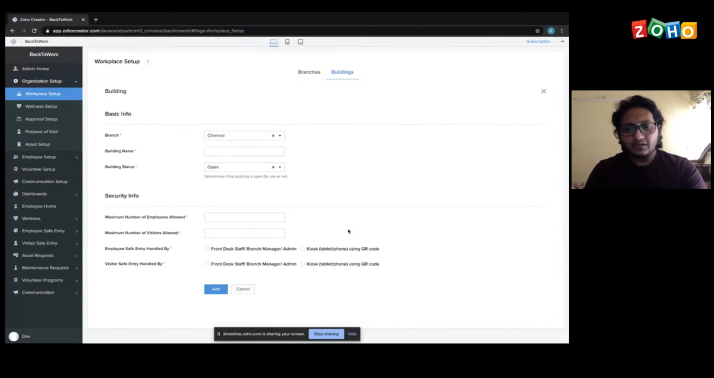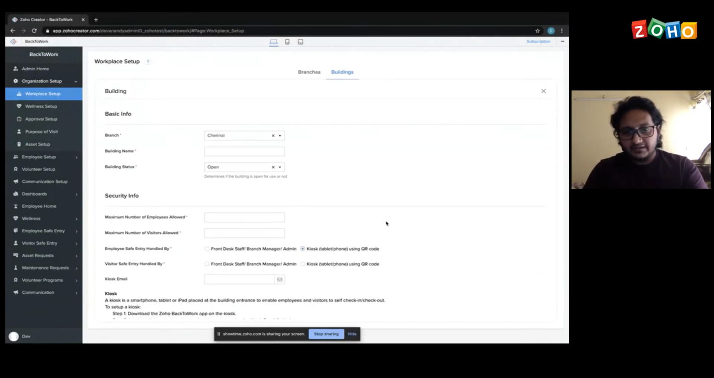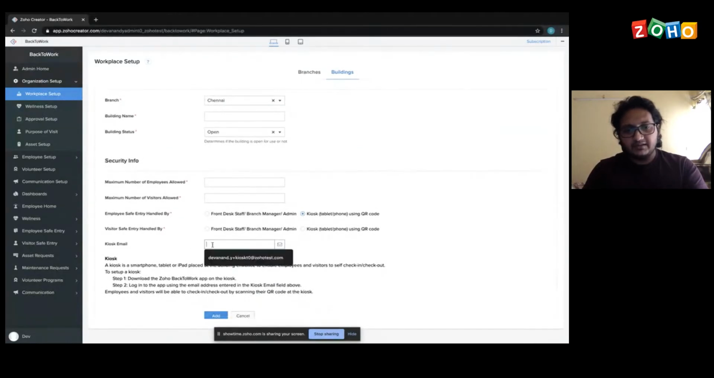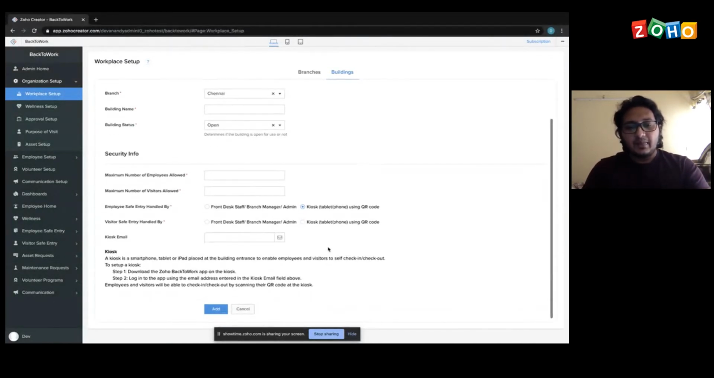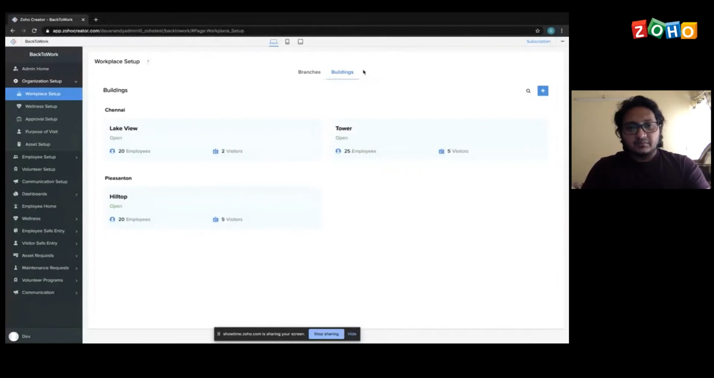You can ask me how the application is going to be different when it's for a kiosk. It's going to be pretty simple. If I click on the kiosk, it is going to ask me for a dedicated email address. When I put an email address over here and download my application BackToWork, which is available for iOS and Android on my device, it's going to open up the specific application that will show just the QR code scanner and nothing else, right? So that's about the buildings.